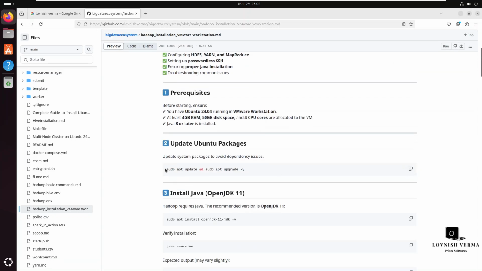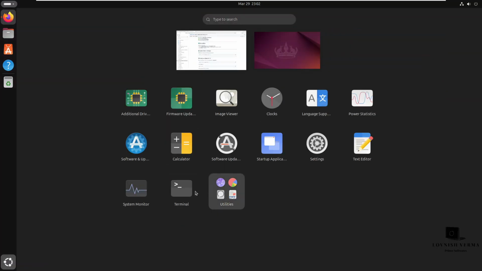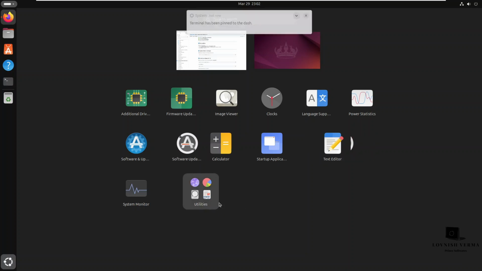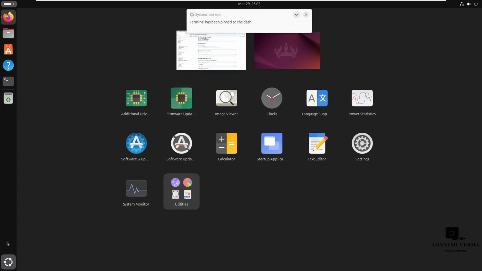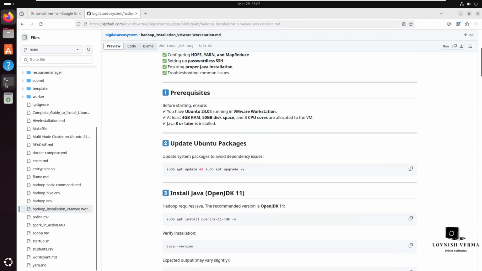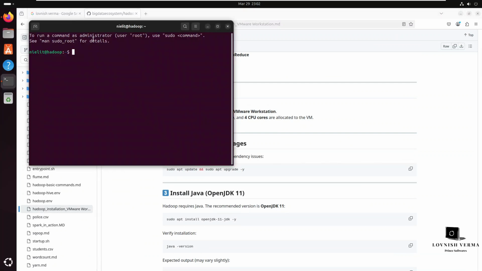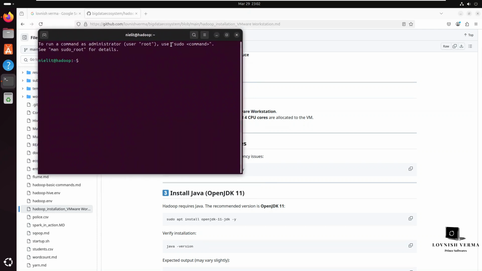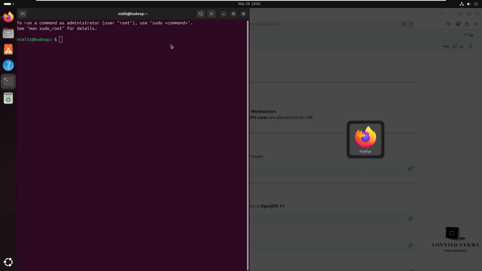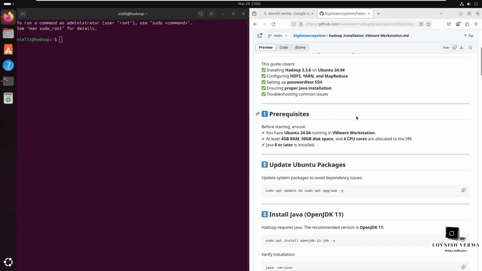To do so, I have to write sudo apt get update, sudo apt get upgrade, or I can directly give this command. So I have to open my terminal. I am just adding this to this dash, so I don't have to click here to access my terminal. I can directly access it from here now. Okay, I am opening my terminal. My terminal has opened. I will press window plus left key, and here I will open this documentation.